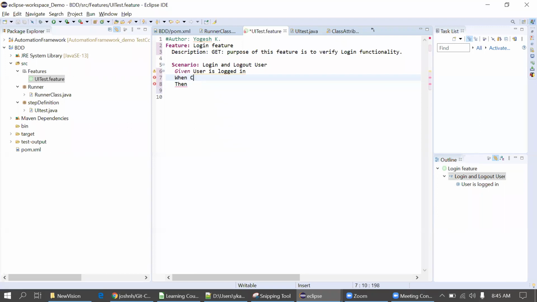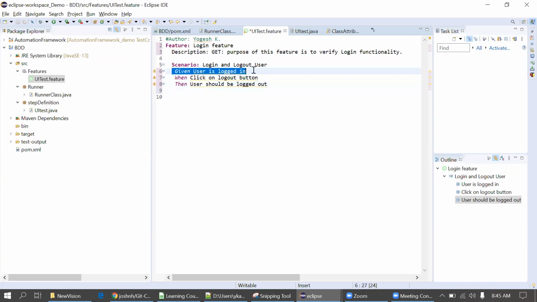In When I'll put click on logout button. Okay, and then user should be logged out. This is a simple scenario. Now I'm getting this Given, When, Then in a different color. So this is a precondition. This is a step, actually the action we have to perform, and this is the output, meaning we are expecting the user should be logged out. Okay, so now we have to write code for this.